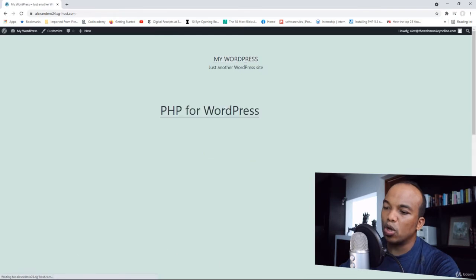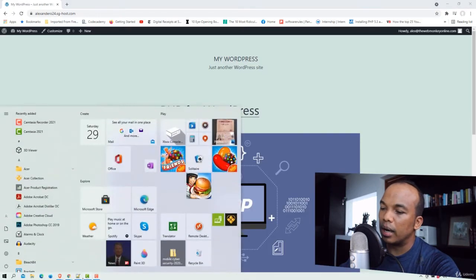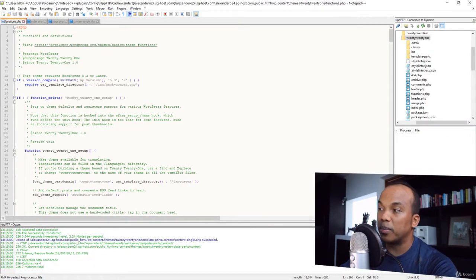Now, I'm going to go over to my text editor in here, Notepad++, but I'm connected via FTP to my 2021 theme. And you can see we've got the files right here. And the first file I have opened in here is the functions.php file. This is basically where the vast majority of the functions used in your theme are located.